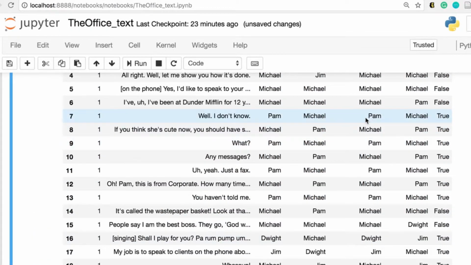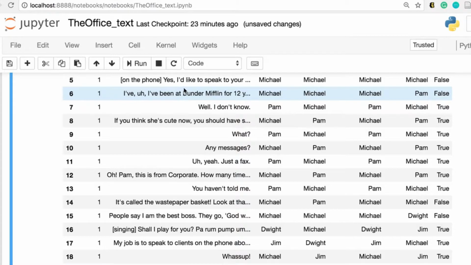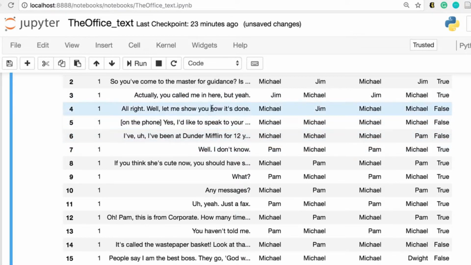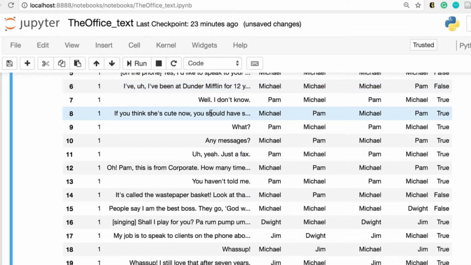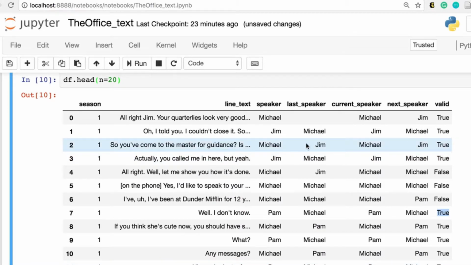Let's go down. So here, Michael has been talking to himself a few times. He's doing one of those awkward conversation moments into the camera. And then Pam, he mentioned something and Pam says, well, I don't know. So this is Pam to Michael, and that is a valid statement, and Michael is the next speaker. And then Pam and Michael have a back and forth. So this looks good, and all of these are valid.